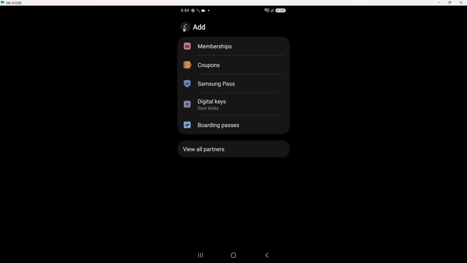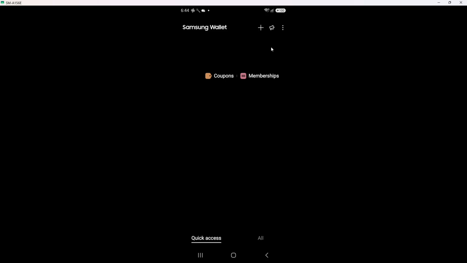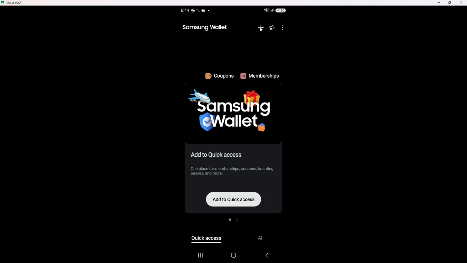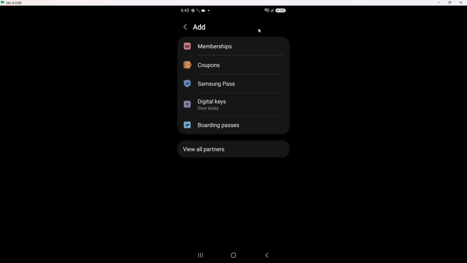This button is usually located prominently on the screen. By tapping on Add, you will open up a menu that allows you to introduce various types of items into your wallet. This step is significant because it is the gateway to customizing your Samsung Wallet according to your needs. You will feel a sense of accomplishment as you begin to populate your wallet with useful cards and passes.